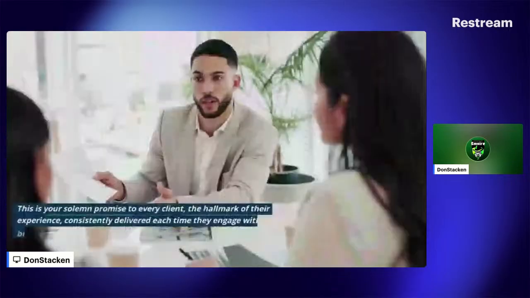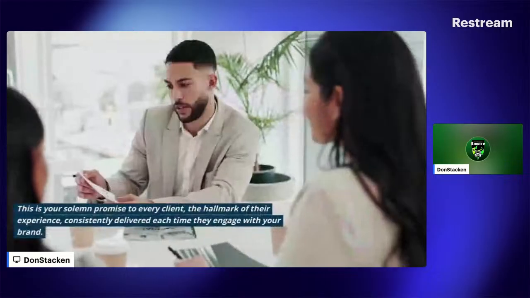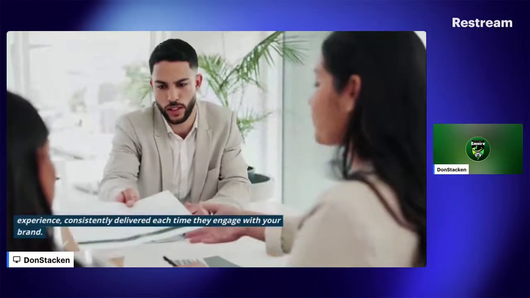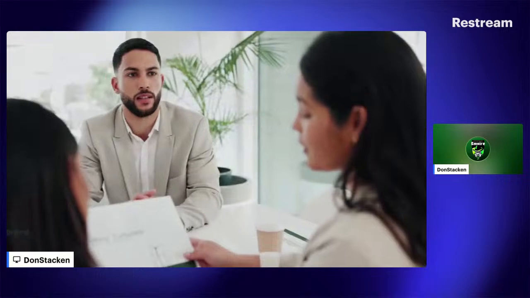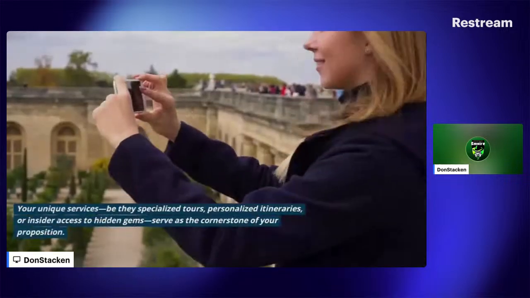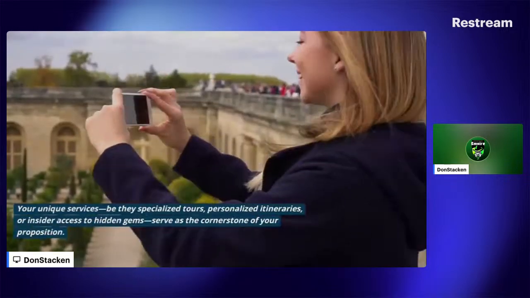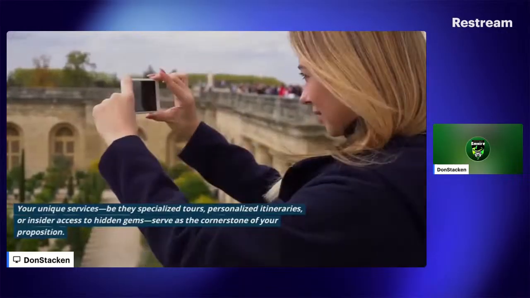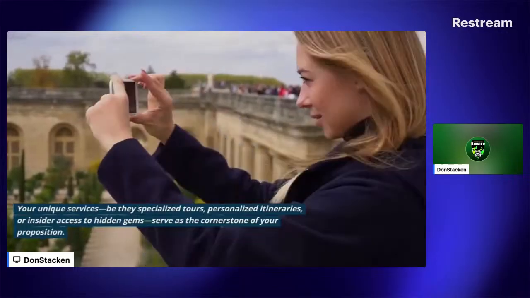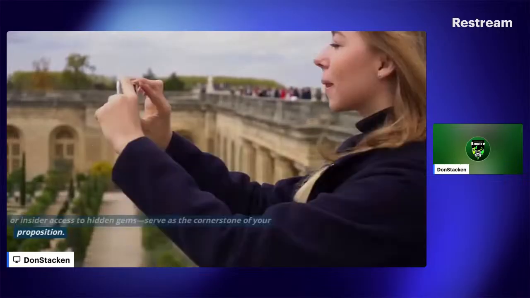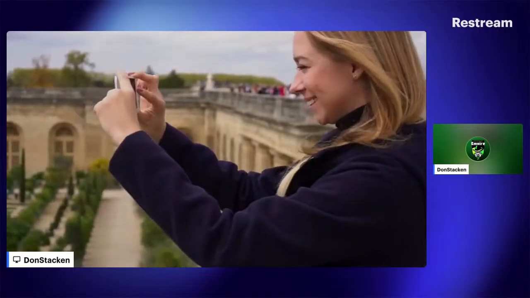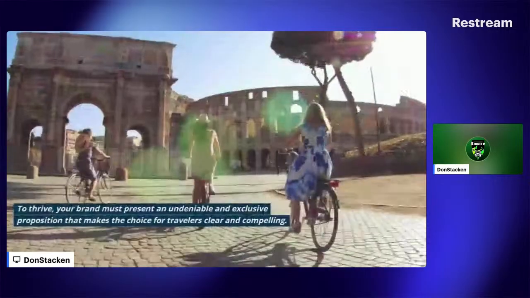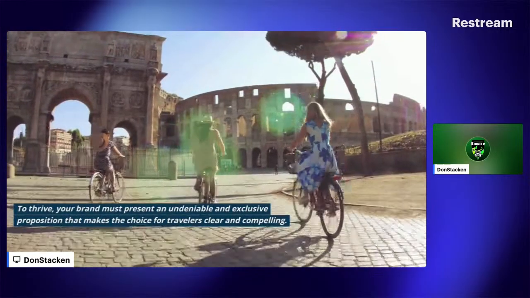This is your solemn promise to every client, the hallmark of their experience, consistently delivered each time they engage with your brand. Your unique services, be they specialized tours, personalized itineraries, or insider access to hidden gems, serve a mission. To thrive, your brand must present an exclusive proposition that makes the choice for travelers clear and compelling.